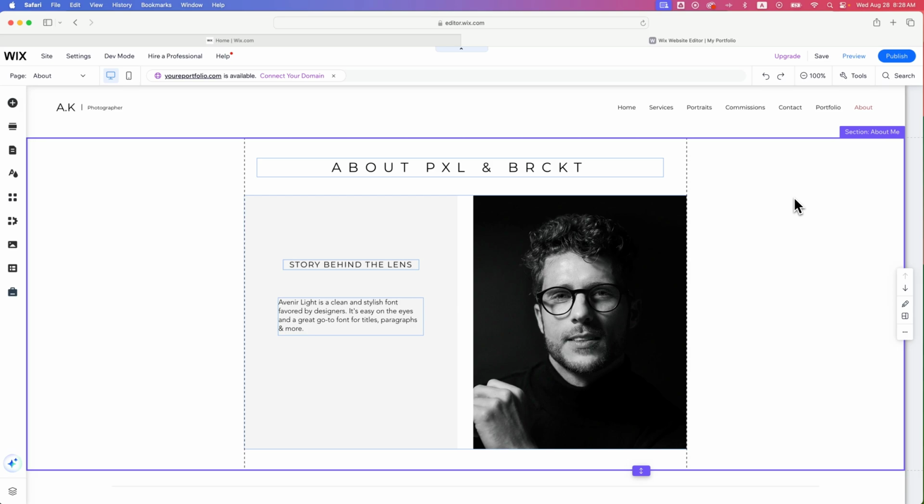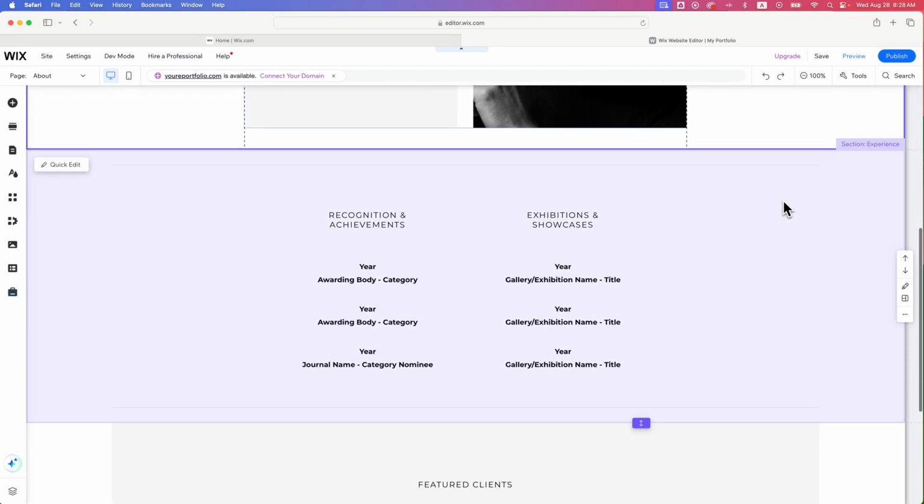In this Wix website builder tutorial, let's take a look at how you can add a background to your sections here on Wix. So sometimes we want to divide sections, and a good way to do that would be to add a color or a background image to our section. So I'm just going to pick this section right here to add a background image to.